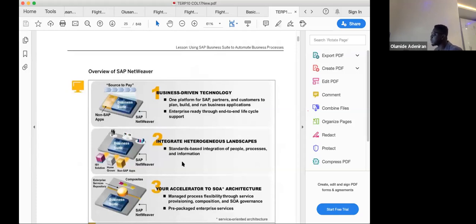And so when you apply to top companies like this, they will always look for people that have the skills and knowledge in this solution, because that's what they use to manage their business at the end of the day.